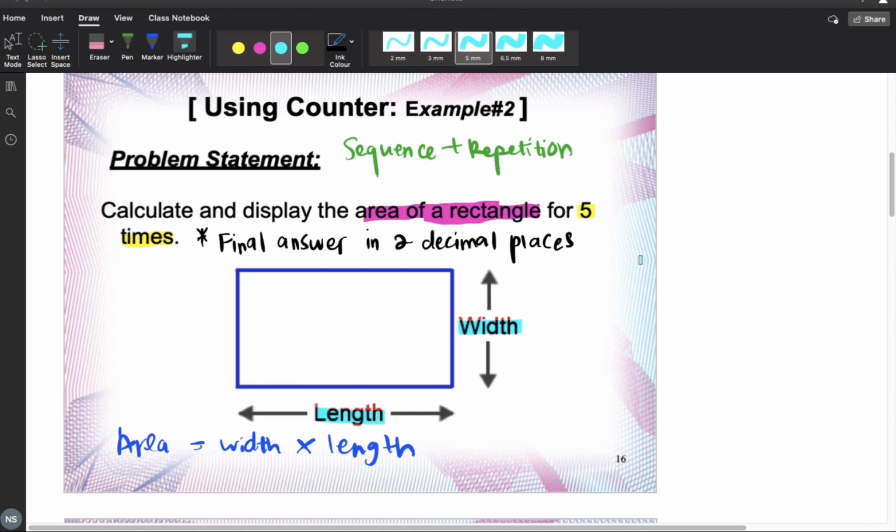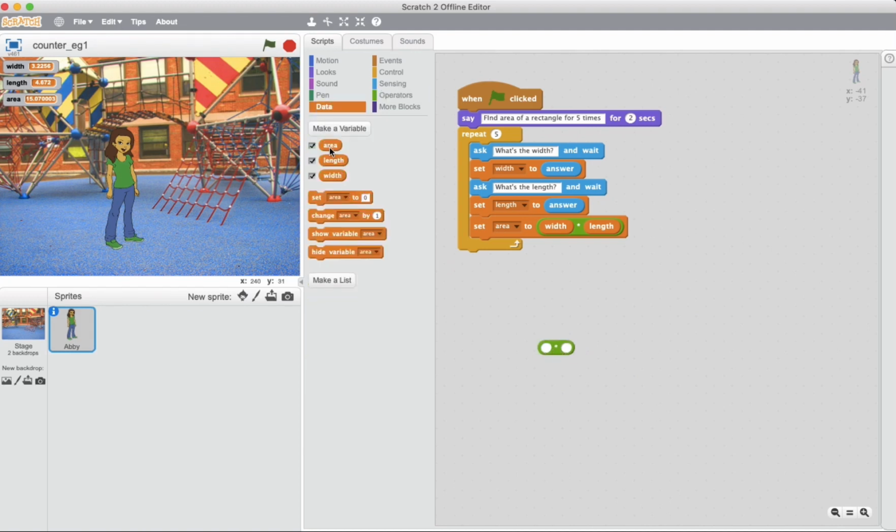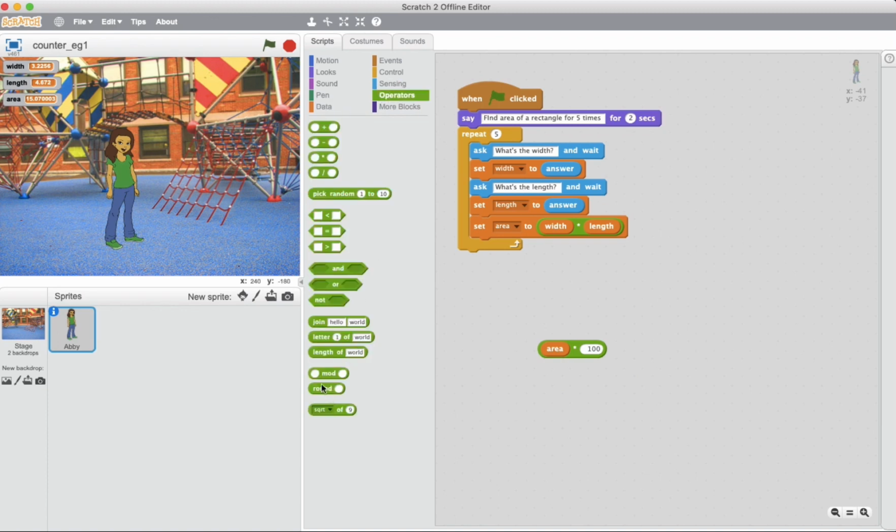So finally, we need to display the area of rectangle. But please be mindful, we need to change the final answer into decimal places. So how? Remember the steps that we need to do. First, we're going to take this multiplication block. It will be area multiplied by 100 because we're going to change it to 2 decimal places.